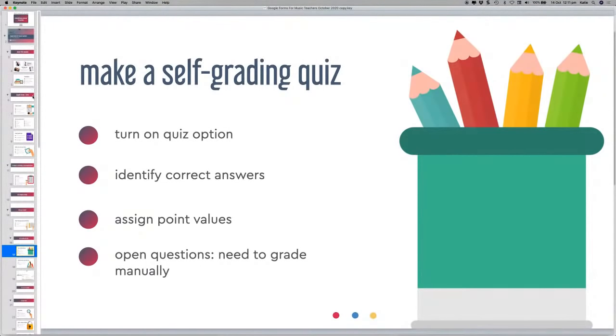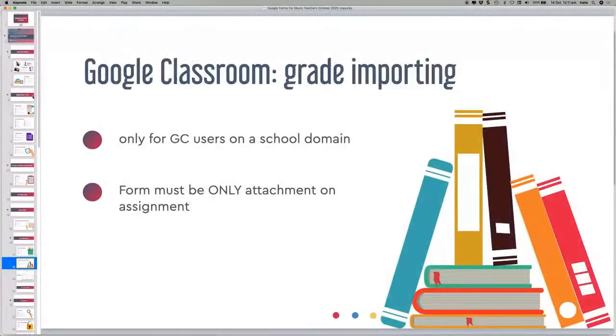So if you have a form which is purely multiple choice or checkboxes, or short answer where you can define a very specific thing to be the answer, those can be totally self-grading. If you have an open question where you need an opinion or something like that, you will need to manually grade that question. So you just need to think about what you want in the form and if you want it to be totally graded by Google Forms itself.